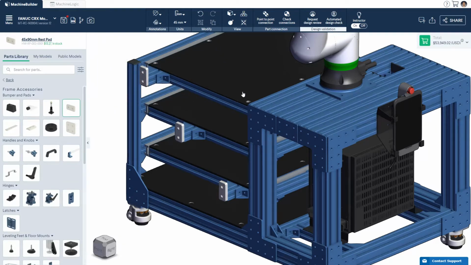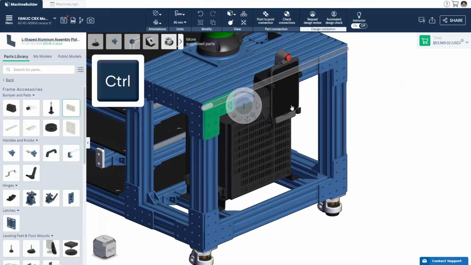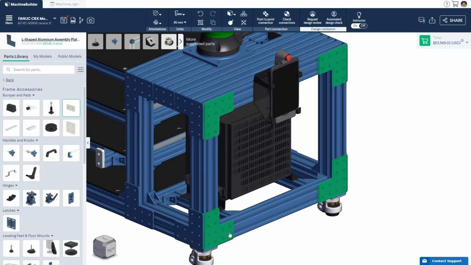There are three approaches to select a group of parts. First, you can hold the Control key and click the individual parts you wish to select. The selected parts will turn green as you go. To unselect, simply click elsewhere in the workspace.